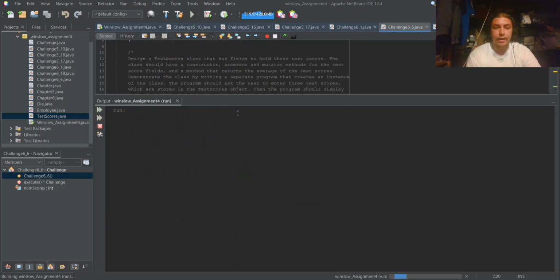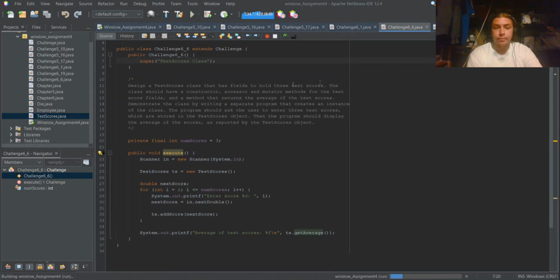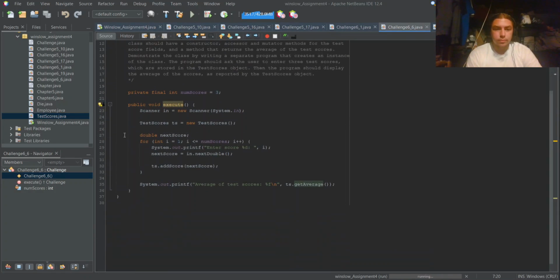So let's go ahead and... oh yeah, and this is very standard. Again, I have num scores final int up here, which is equal to 3, and then I loop through that many times to enter that score, and then add that to the test scores object that I instantiate up here.